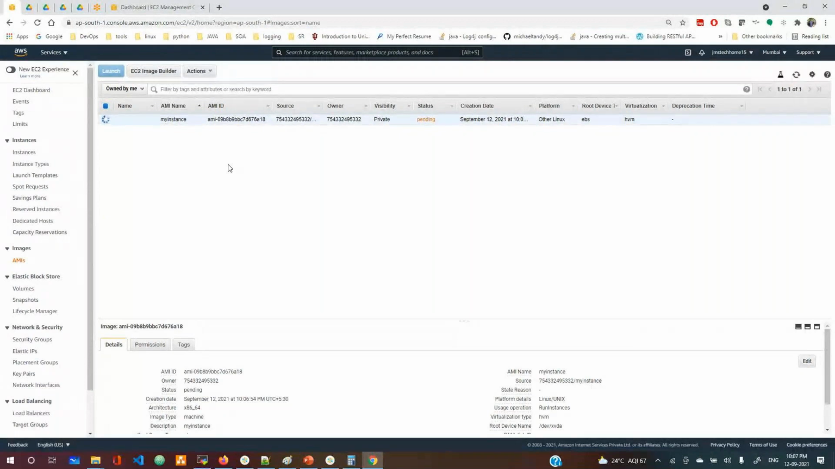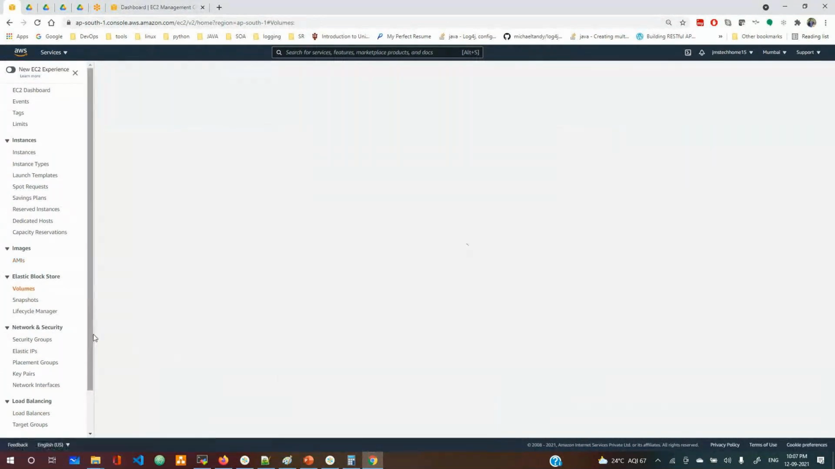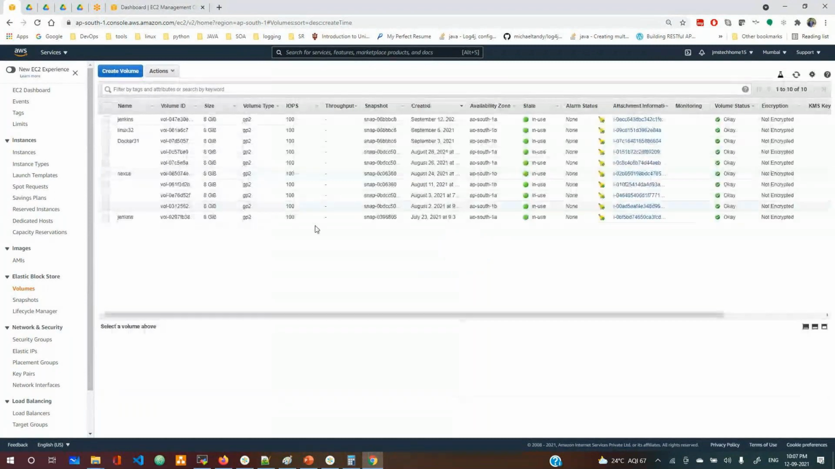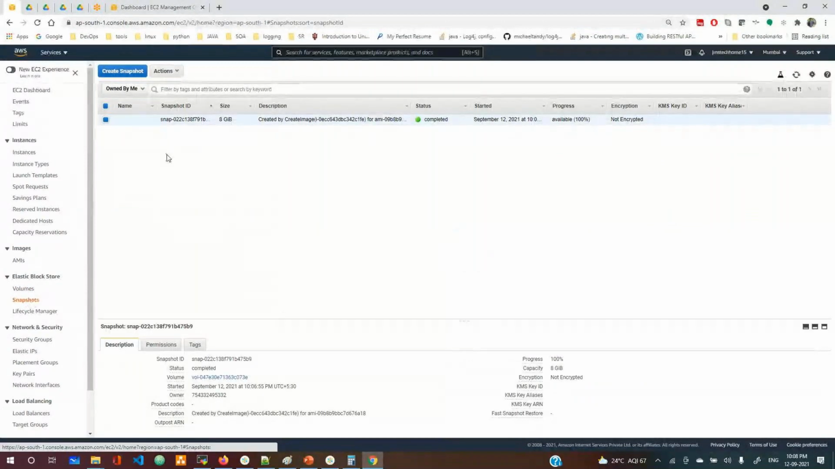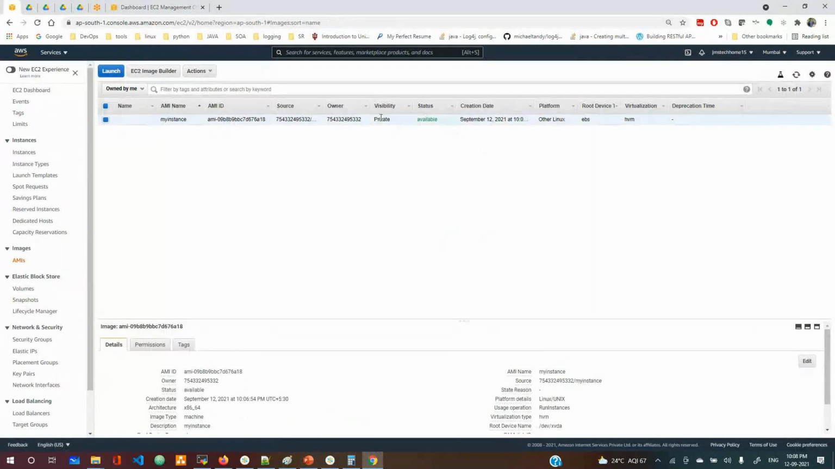Another option is the EBS volume. Take the volumes and attach them to the new instance that may come up, with all your data backup. When you create an instance, the 8 GB instance data is stored as a hard disk, and that comes under volumes. This is the snapshot we just created, and that is the AMI. It is ready and available as private.